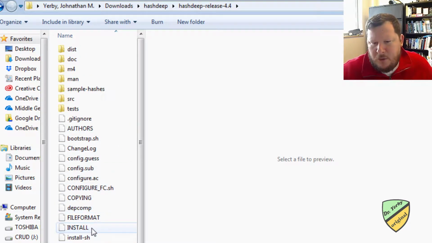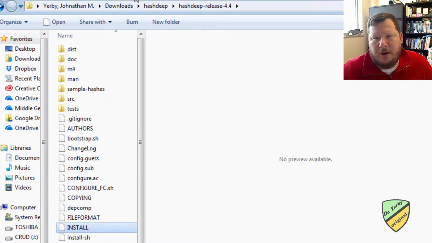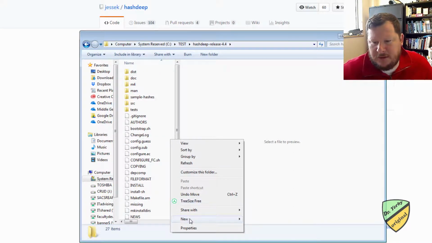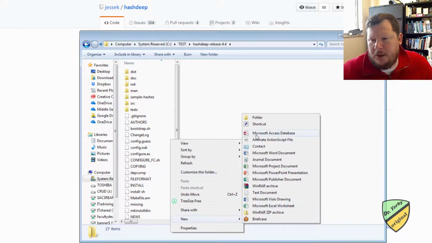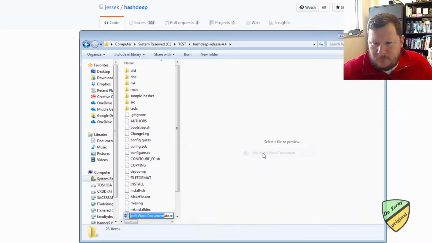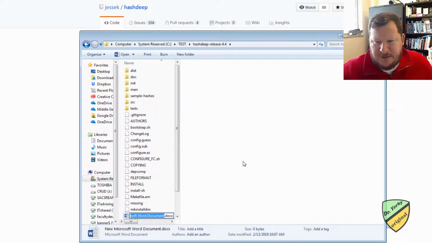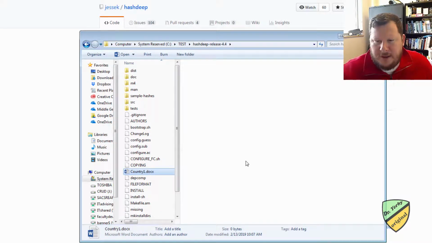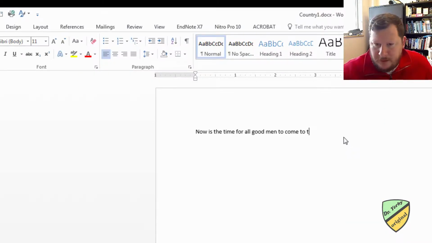So let's go ahead and make a Word document that we will play around with hashing. So I'll just right click in here and go to New Word document. And I'm basing this off of a textbook exercise. So I'll create a file called country1.doc, and then I'm saving some information in here. All right. So we're going to type in just a sentence here with a period at the end. We'll go ahead and save that, close it.